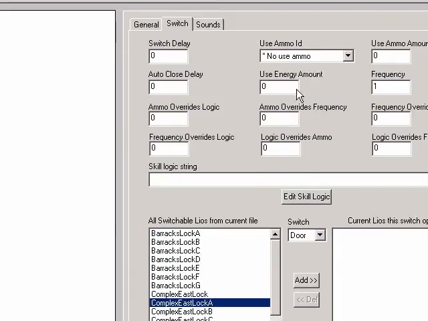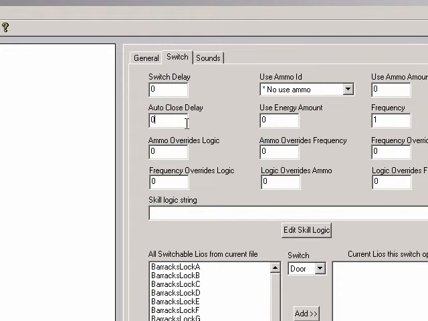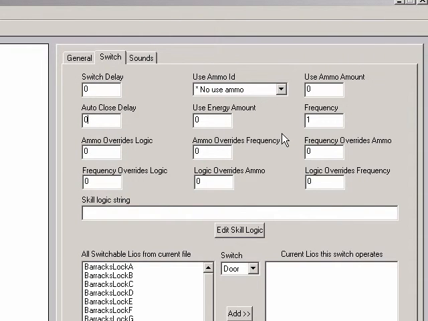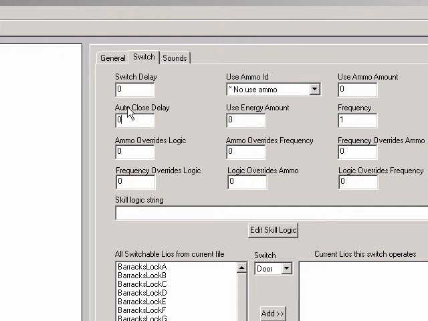and the auto close delay is how long after the door is open it will automatically close or not. This one it's set to 0, so it'll never close until they actually shut it. But for capture the flag type zones, it's actually kind of a good idea to set this, and maybe 500 would be a good default for that.